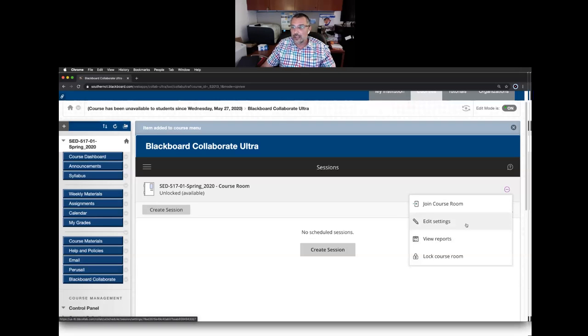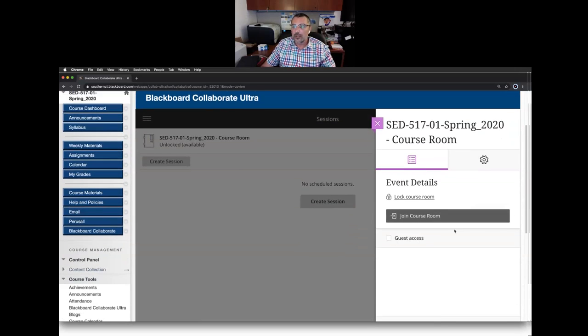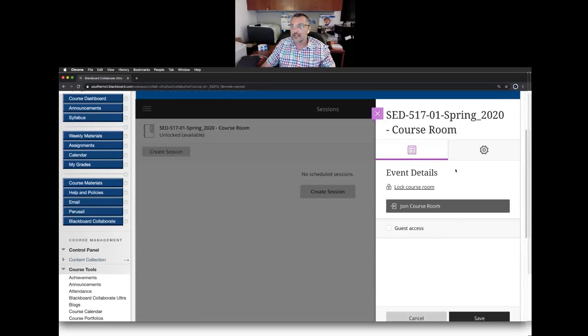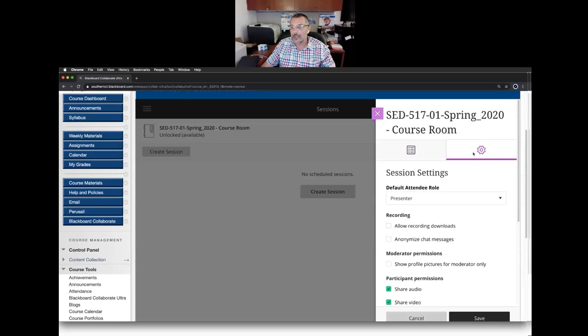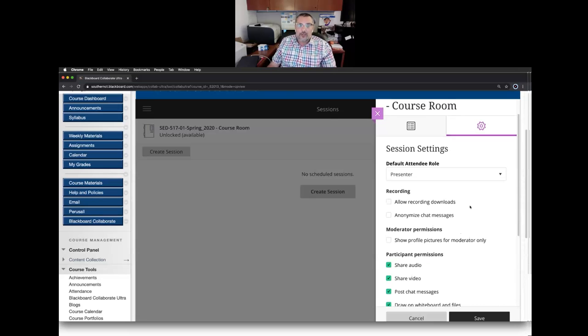If you click on Edit Settings, it will bring up a list of settings if you click on this settings wheel here. There are a few different things to keep in mind. So by default, the room is unlocked, as I mentioned. So if you do make it available to students, they can come in and they can join that room. However, if they're joining that room, they are joining it by default as a participant.